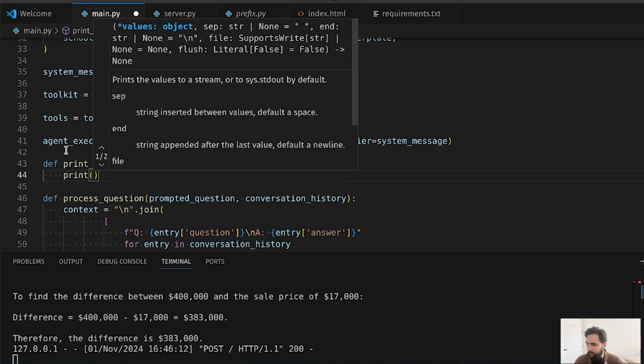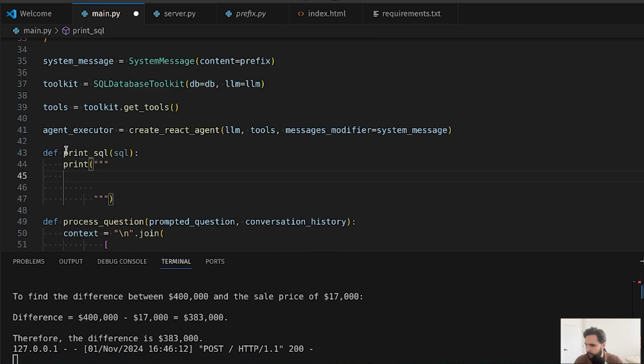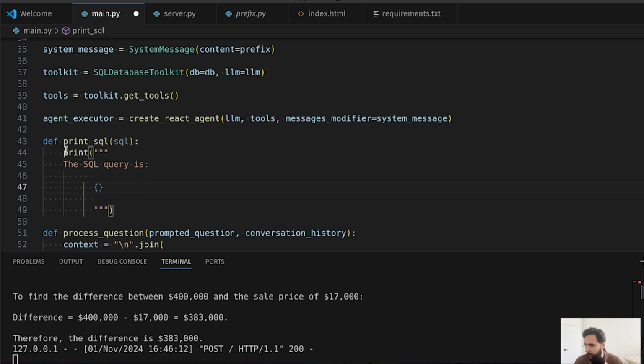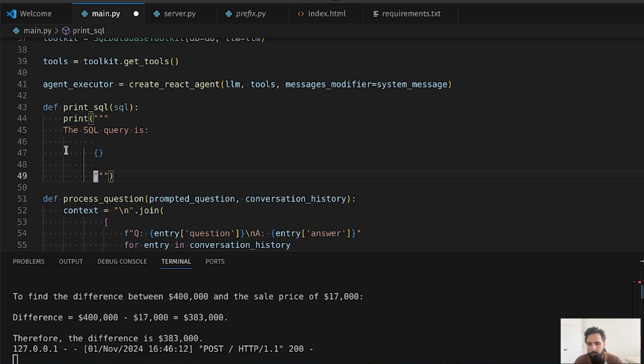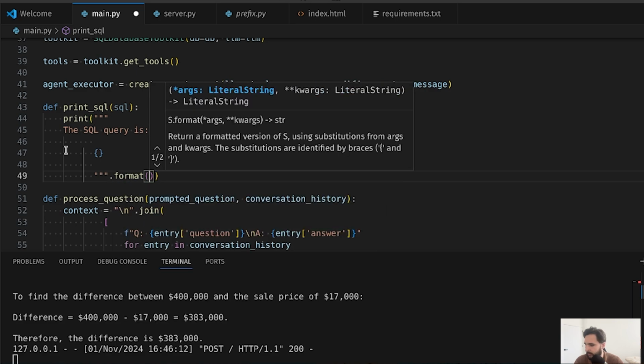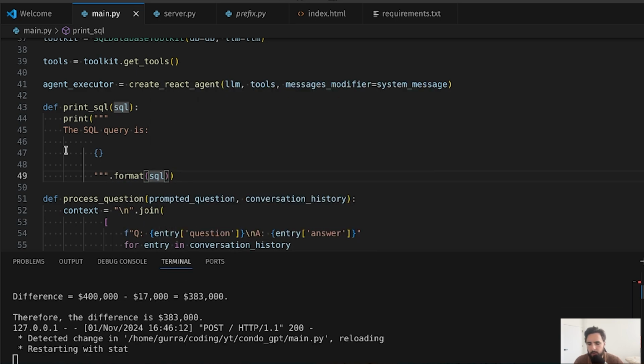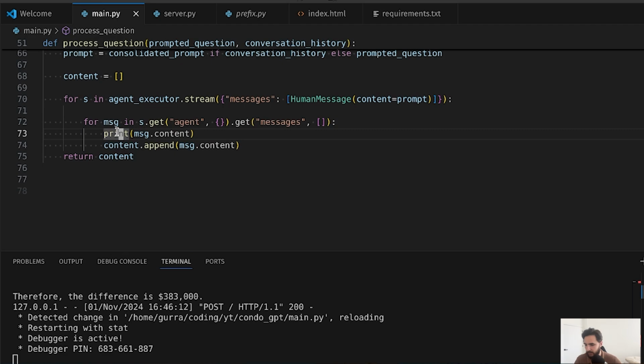We use a print, multi-line string, and then the SQL query. I always put this because then I can easily Control F to find the SQL query, pipe in this, and then .format SQL. There we go. Now let's go back to our process question, right?